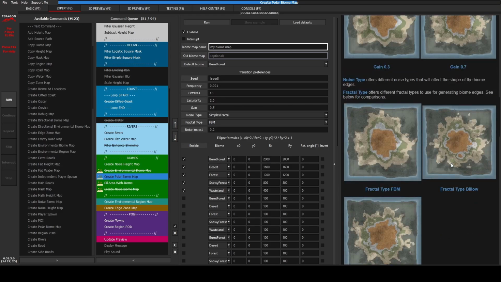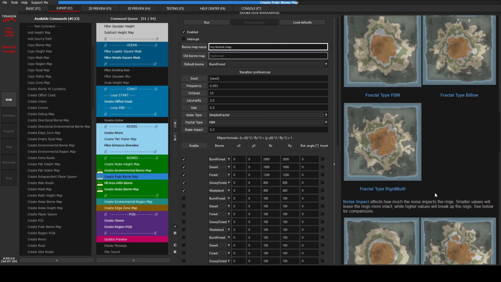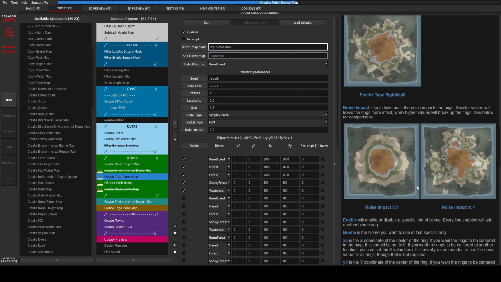When we scroll down, we'll see there's different fractal types that you can choose from. Each of these has a different kind of layout for how the noise works. So depending on the style that you like, you would choose that kind of fractal type. Again, this is just a matter of preference, and you'll have to try the different ones to see what you like best. Noise impact will affect the overall shape of your biomes. As you can see, a low noise impact will be a very round look to it, and a higher noise impact will break it up a lot.